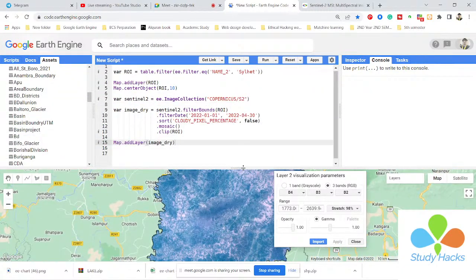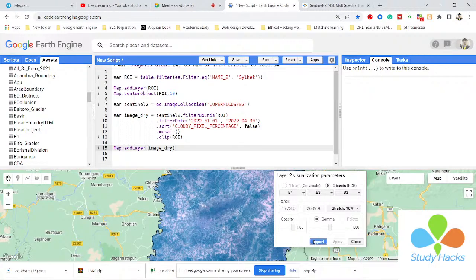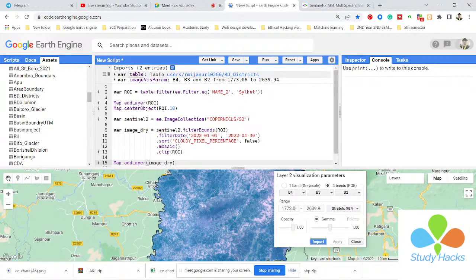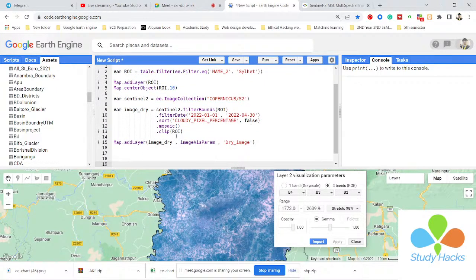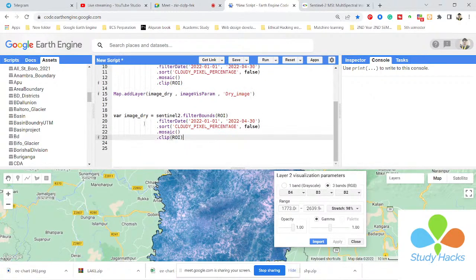Then I import this, copy the visualization variable name and paste it here. This is the dry image. I also take another image, so I copy and paste it here. I use the wet season here.